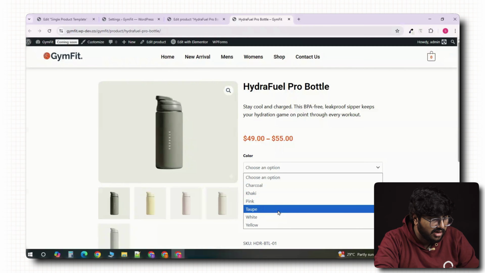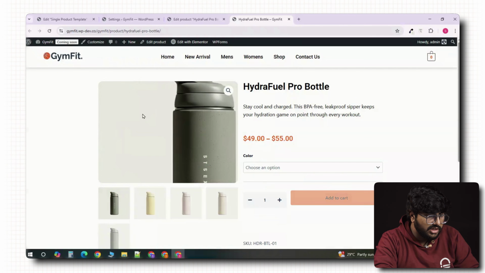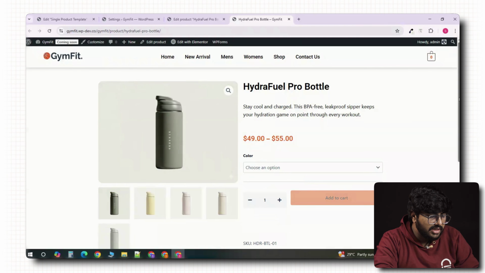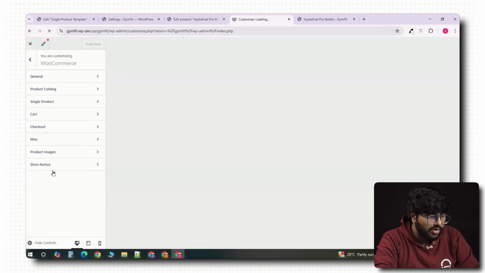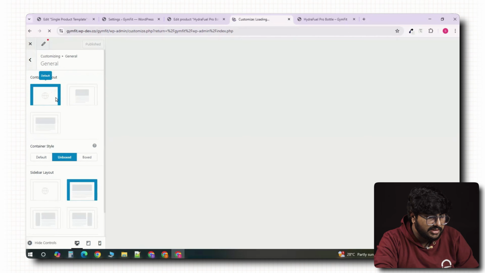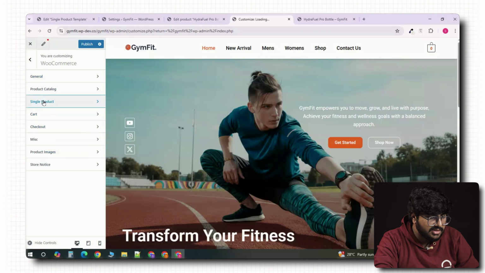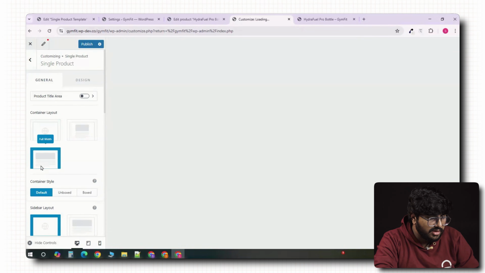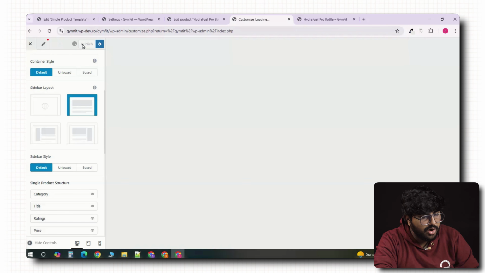Already this looks like 100 times better. If it still looks a bit boxed in, that's just your theme container width. We can fix that easily. Just go to Appearance, then Customize, and then open the WooCommerce section. Click on General and set the container layout to full width. Then go into the single product settings and also set it to full width with no sidebar. Click Publish and then refresh your site again. Now your product page fits edge to edge beautifully.